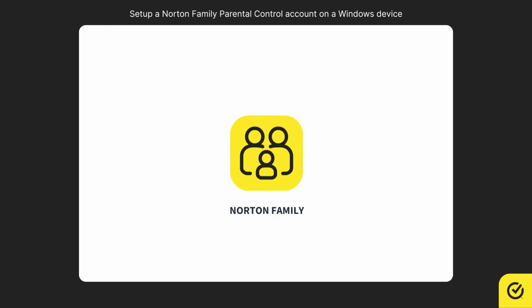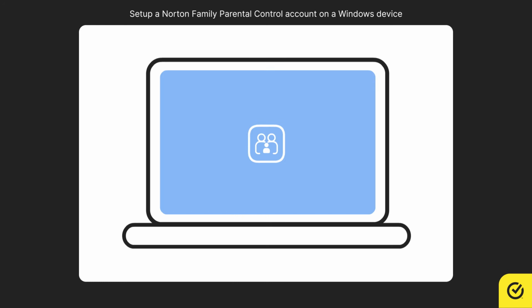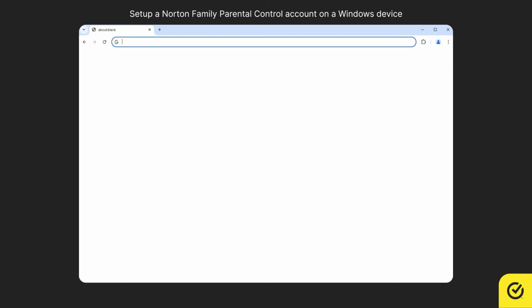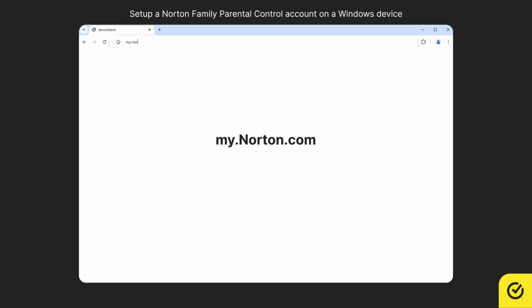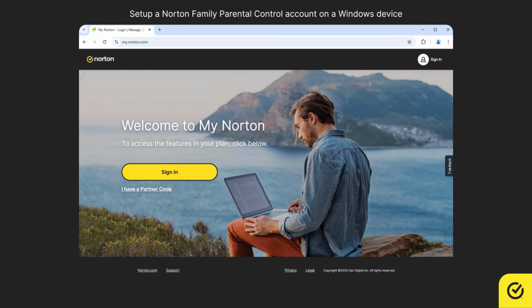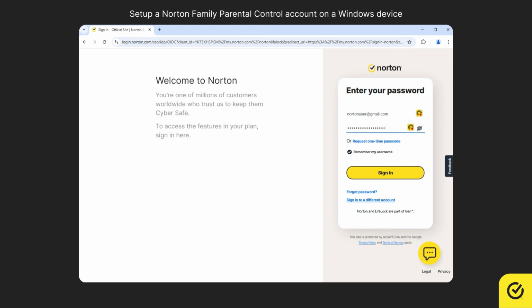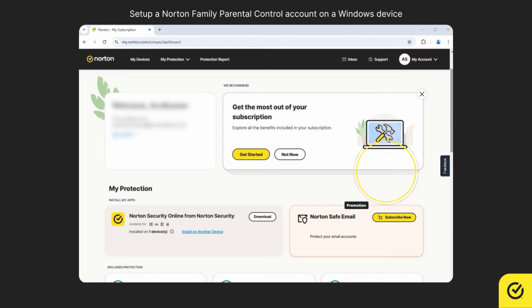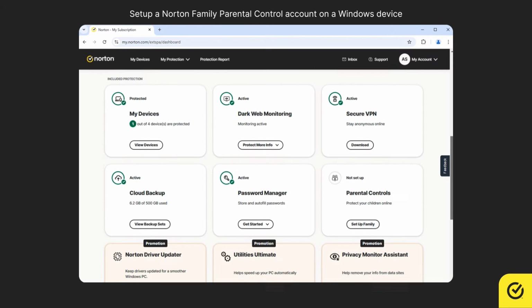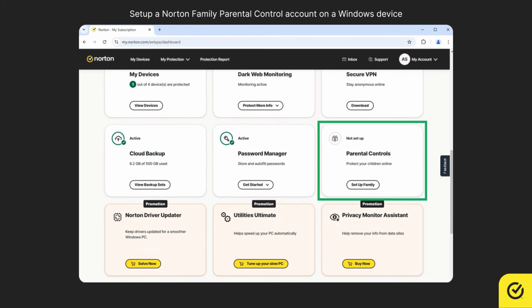To begin setting up a Norton Family account on a Windows PC or laptop, open a browser and go to my.norton.com, click sign in, and sign in with your account credentials. If you have an active subscription, you will see the Parental Controls tile. Click Setup Family.